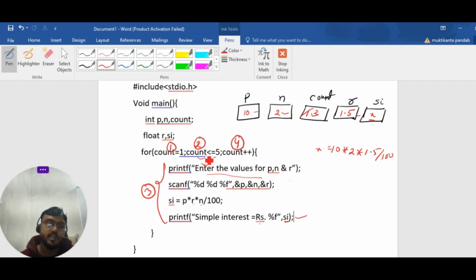Now the condition will be checked again, part 2. I mean the second section will check again what the value of count is. Count is 2, so 2 is less than or equal to 5. Again the condition is true. Then the loop work will happen. Then it performs the necessary things. Then the count is incremented and becomes 3 now. So again it will be used one more time.